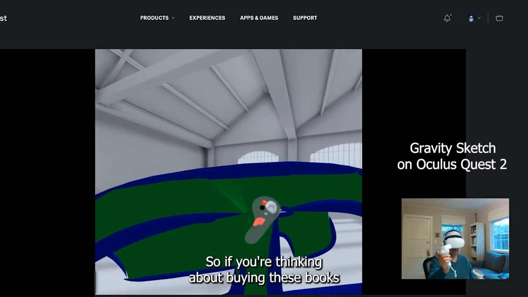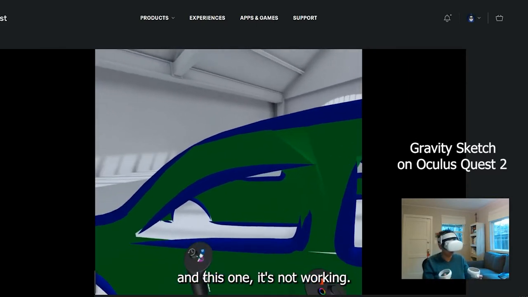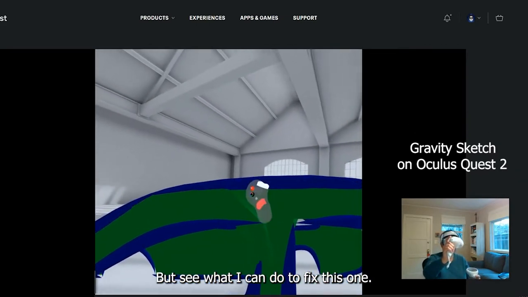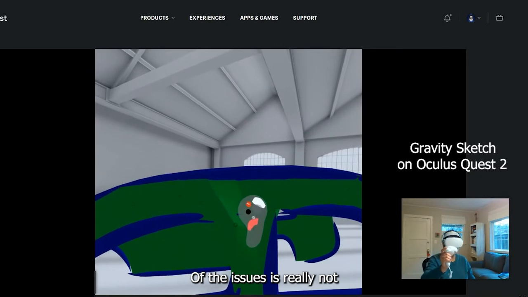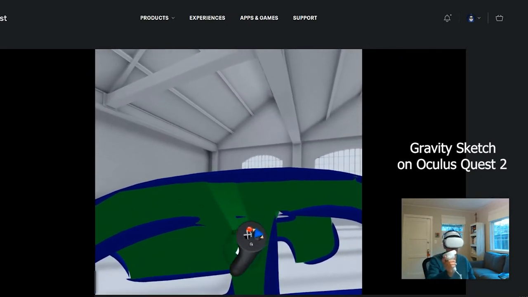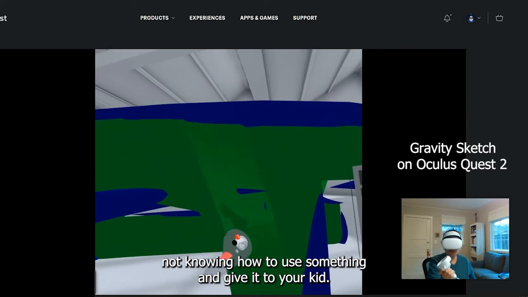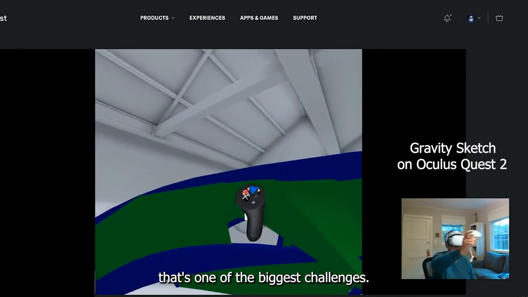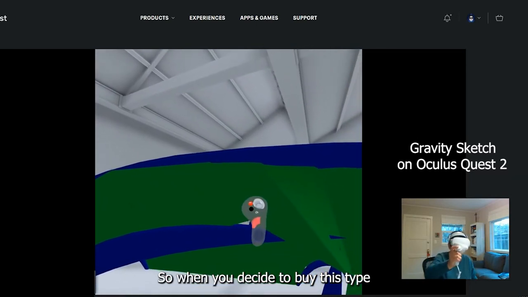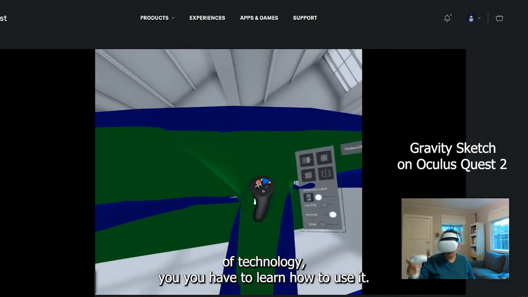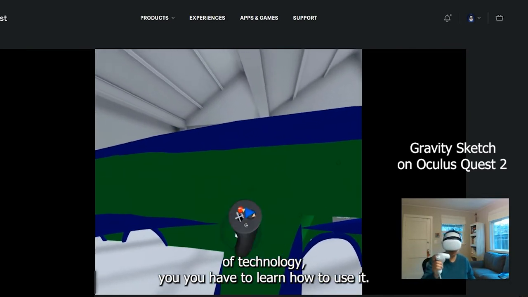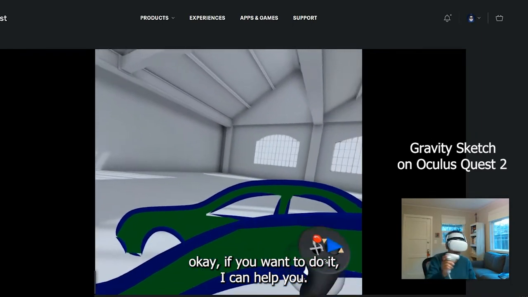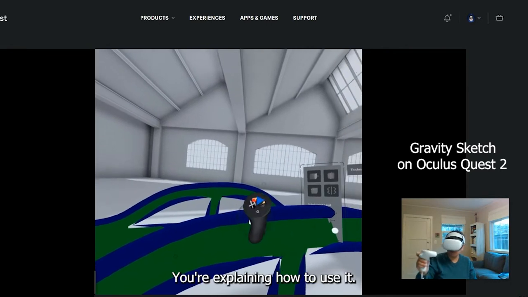So if you're thinking about buying this, oops, and this one is not working, so let's see. Let's see what I can do to fix this. One of the issues is really not knowing how to use something and giving it to your kid. So if your kid knows more about that than you, that's one of the biggest challenges. So when you decide to buy this type of technology, you have to learn how to use it. So I told my friend, okay, if you want to do it, I can help you explaining how to use it.